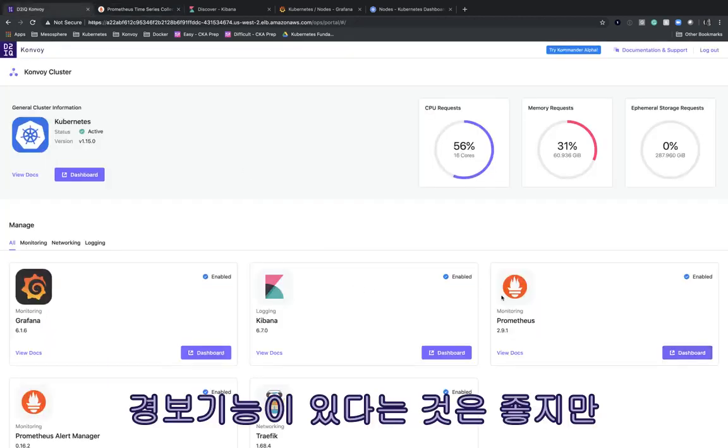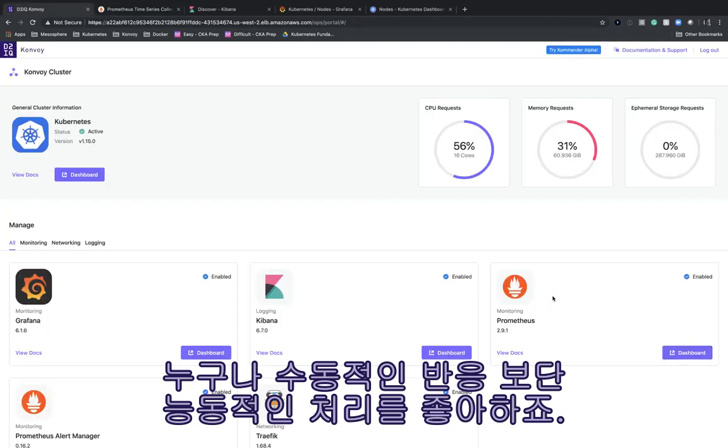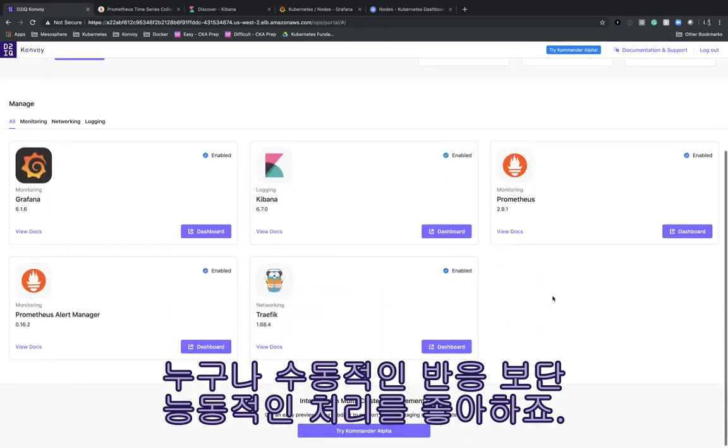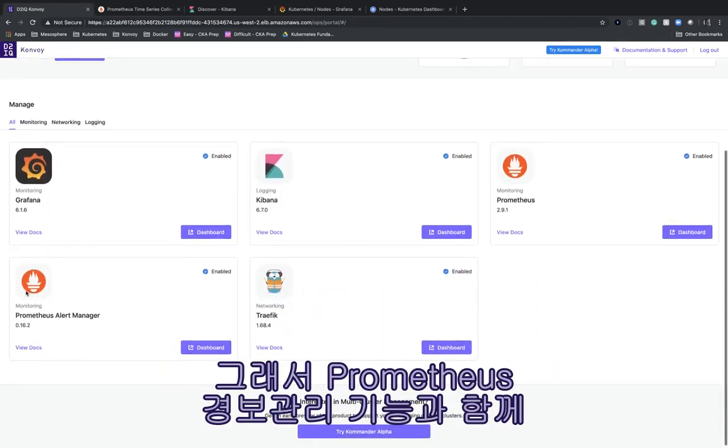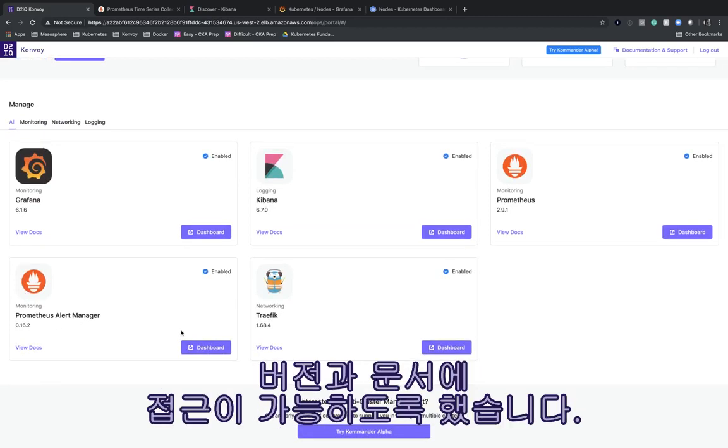Now, being able to alert is fantastic, but we love to be able to be proactive and not reactive. So we also provide you the Prometheus Alert Manager. And as always, versions and documentation, once again, easily accessible.